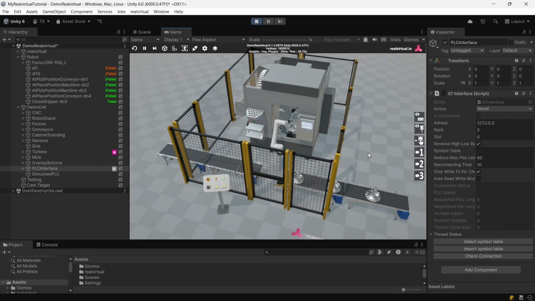realvirtual I/O brings all the tools together in Unity to bridge the gap between the virtual and the real world. We'll start from scratch, walk through the basic setup, and look into a simple simulation, step by step. Let's dive in and bring your first industrial simulation to life with realvirtual I/O.